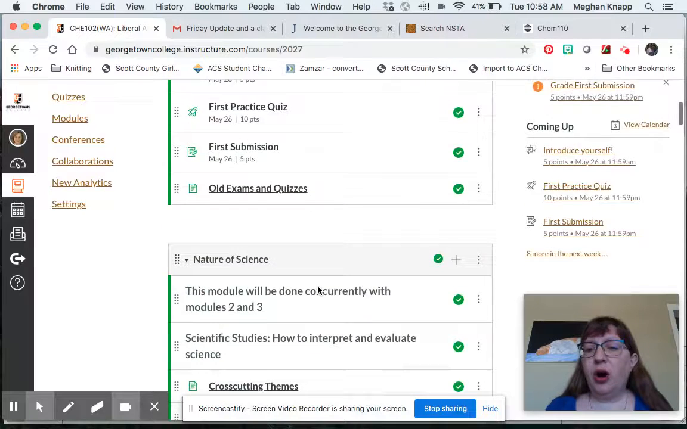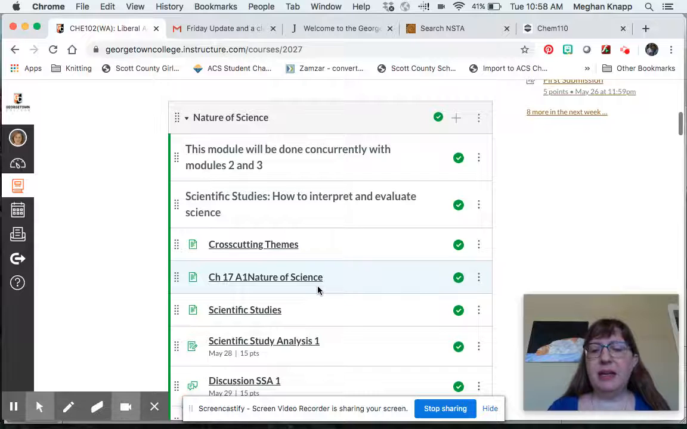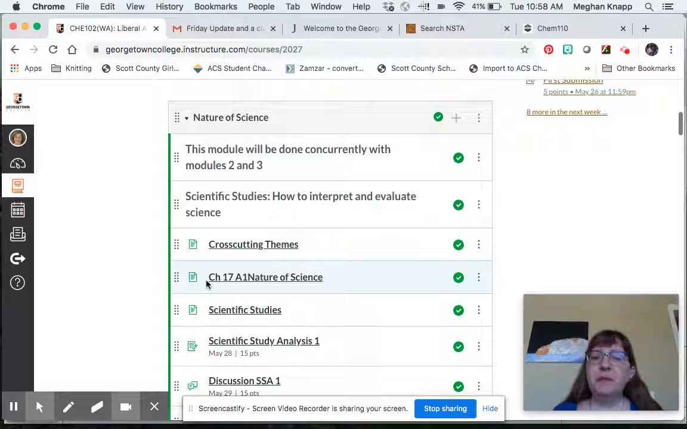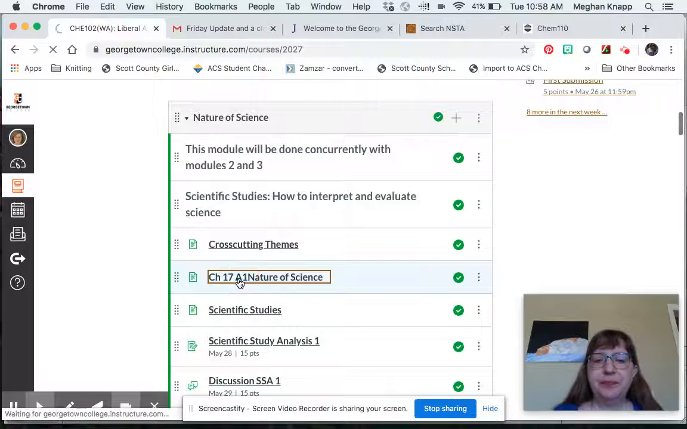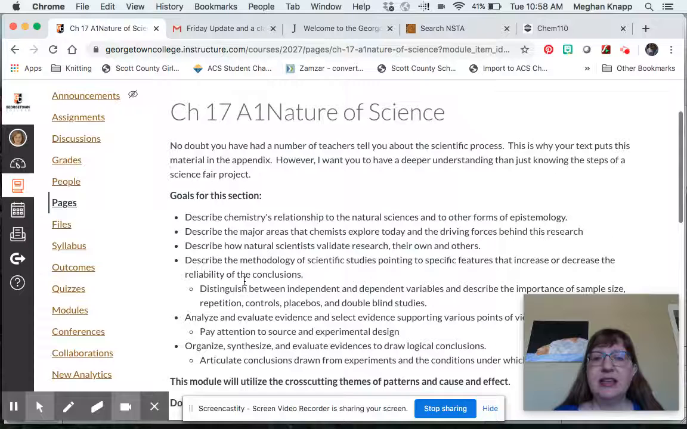When you have your different modules, they're going to be set up in a way that you can read through and click on each thing. But each module will have a page, this little green thing that looks like a paper, that deals with the chapters in that module. So I'm going to click on this chapter 17. And chapter 17 is the appendix for your book. And so this is the only place they address the scientific method and the nature of science and those kinds of things.